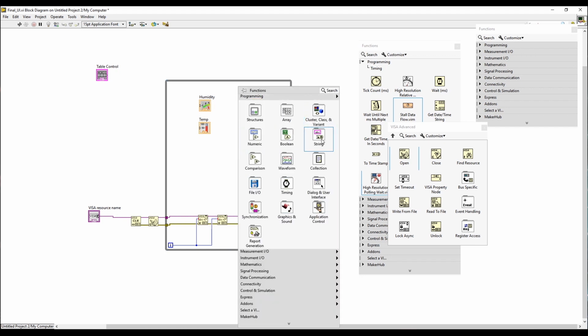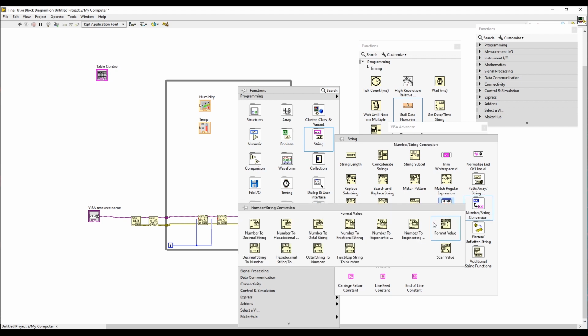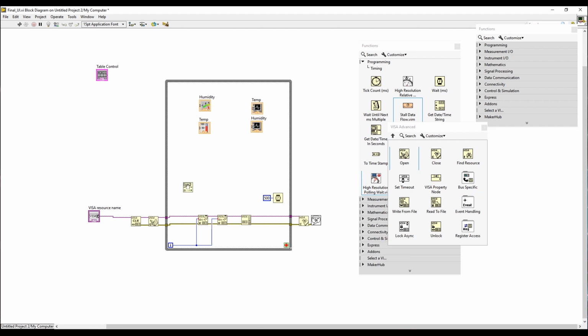So to do that, you have to click right button, string, fraction, yes, or string to number. So select this one. As we have two data, we need two of this type of thing.